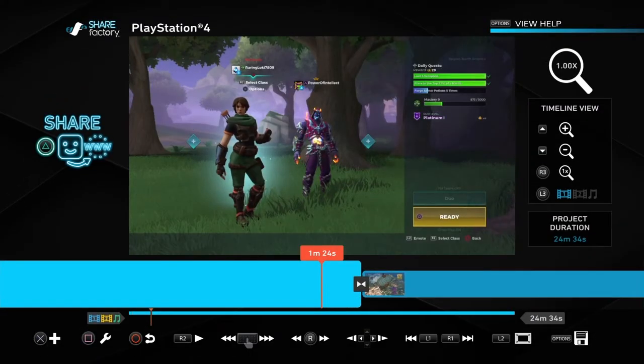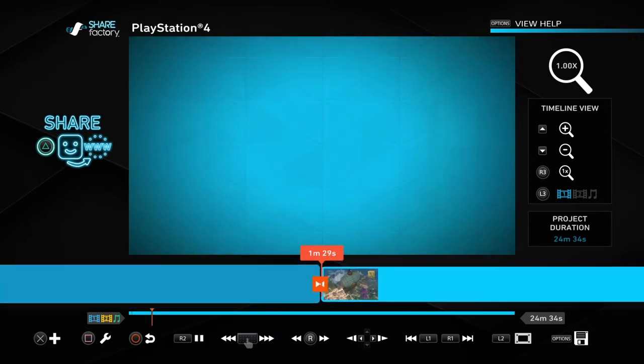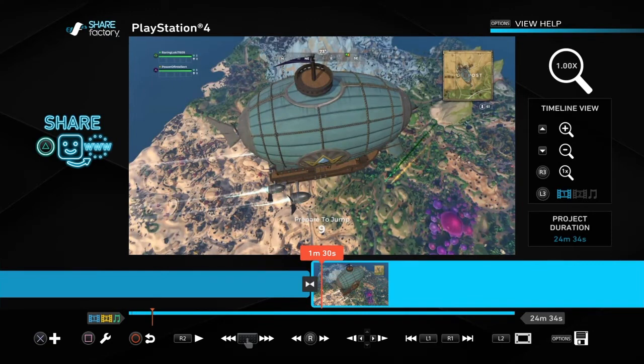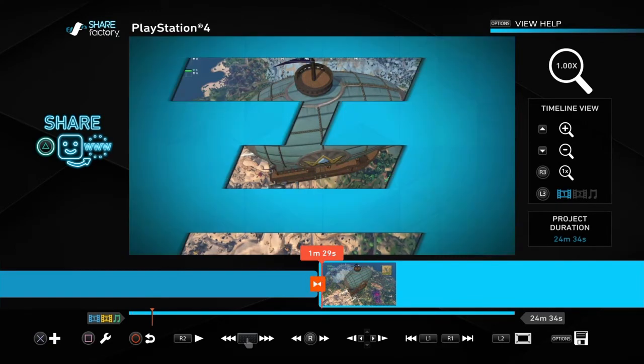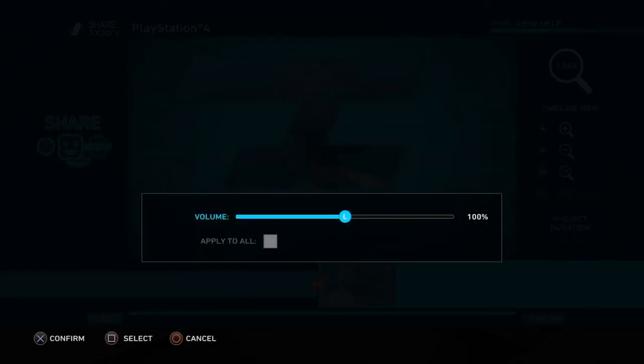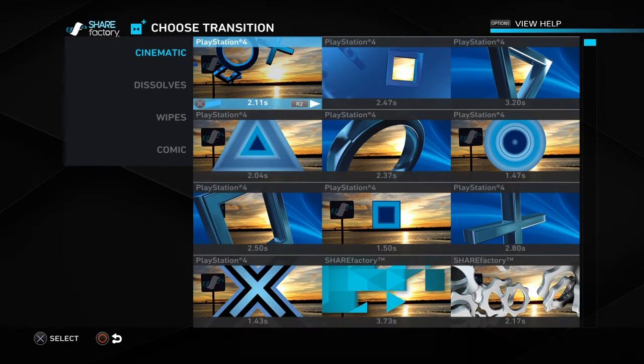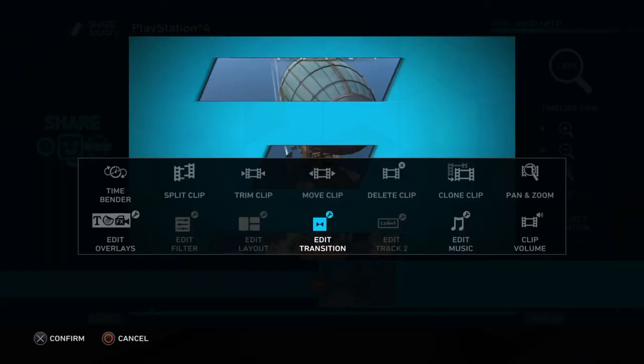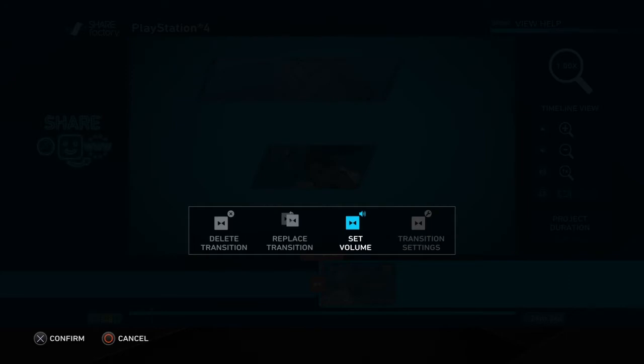And then this is what I got. Okay, so that's what I got now. Now that I added the transition, it's a little bit cooler. You can obviously press square and go to edit transition, and you can make it quieter if you want. You can make it louder. You can replace it with something else if you don't like that, or you can just delete it overall. Transition settings, I've actually never used those. I do know how to do them, but I'll show that in a different video.